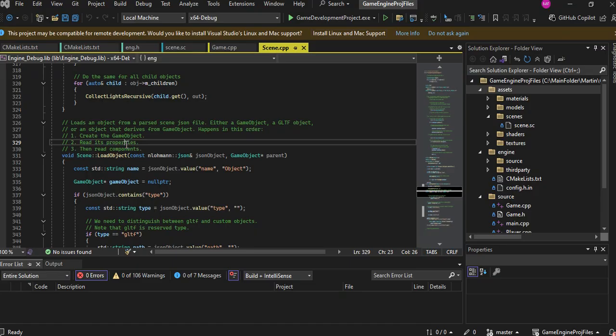So create the game object, read its properties, and then read components. The game object itself has properties, things like name, and then position, rotation, scale, because every game object has to have a transform. I think that is true. Everyone has to have a transform, and I think it does read those as part of the properties, the position, rotation, and scale, and then read the components and the properties of those components.